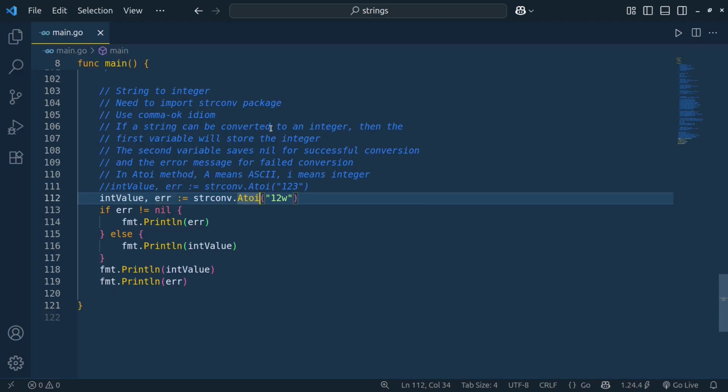So if a string can be really converted to an integer, then the first variable will store the integer and the second variable would save nil as the answer, which means that the error is nil. Nil here means that we don't have any error coming from this conversion. Okay. And the second variable here is err. If the conversion is really successful, the error will just be nil. And if the error really happens, then it will show the error message.